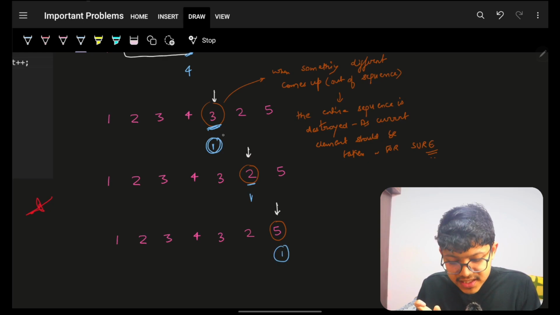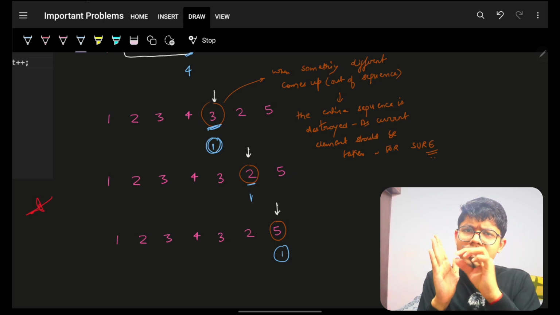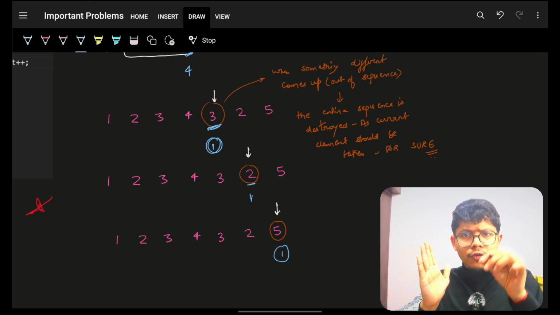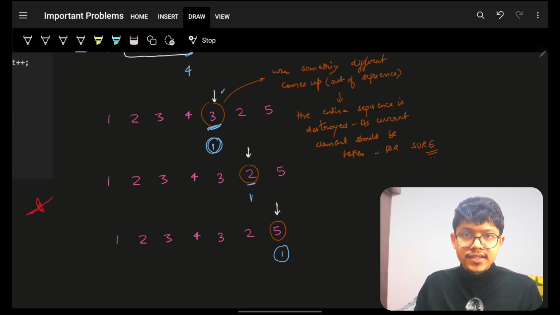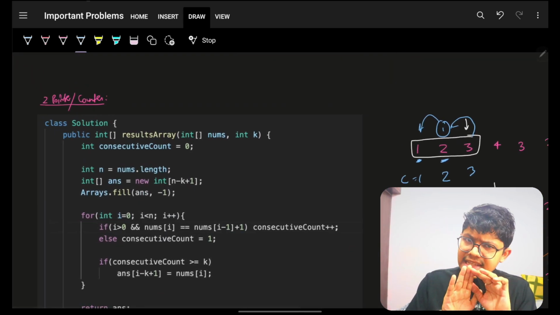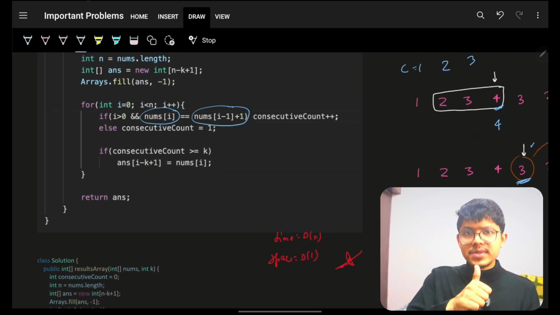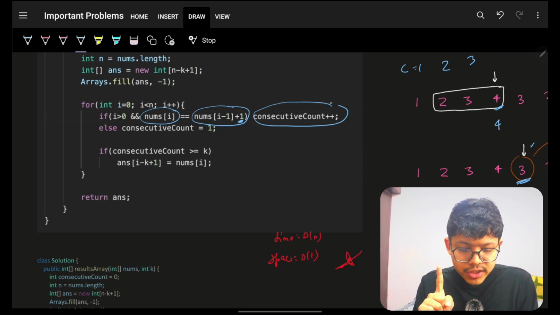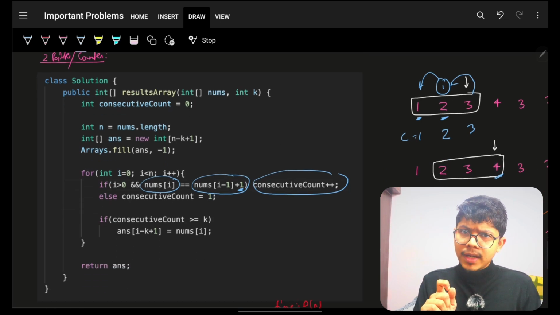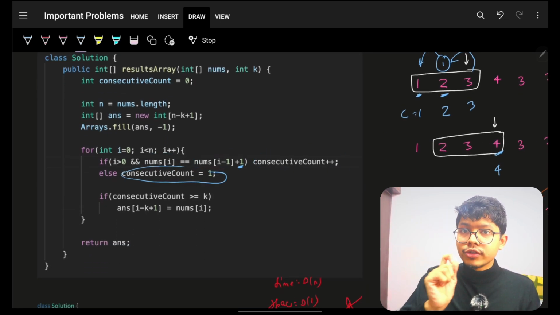Now obviously you will just check if the counter is more than or equal to k. You had a window of size k which had all the increasing elements in consecutive order. So you are good to say nums of I is the current answer. The code is exactly the same. It's just that I will still iterate on all the elements. I will check nums of I with the previous value, nums of I minus 1. It should be plus 1. In that case, I'll increase the consecutive count by 1. If not, then reset the consecutive counter to 1.